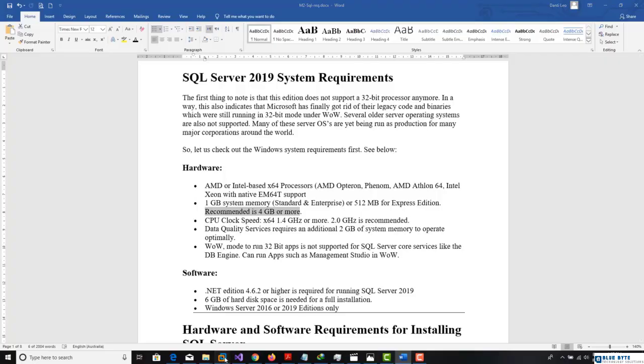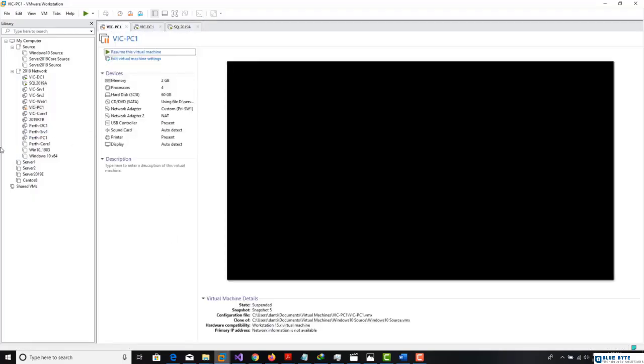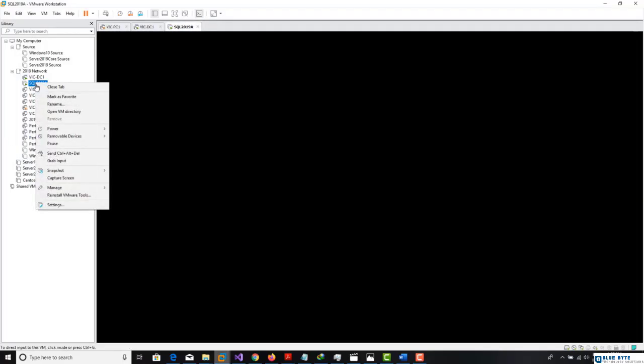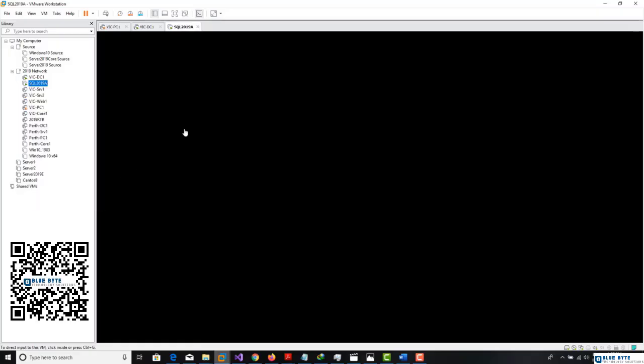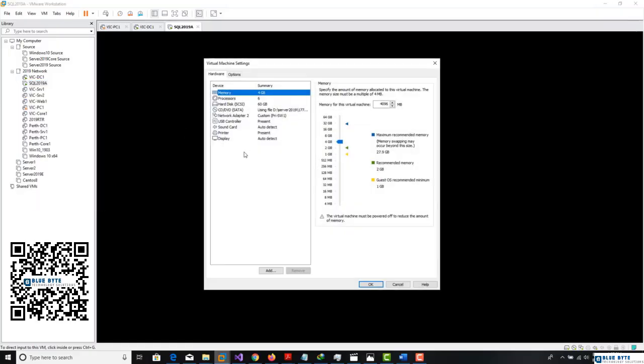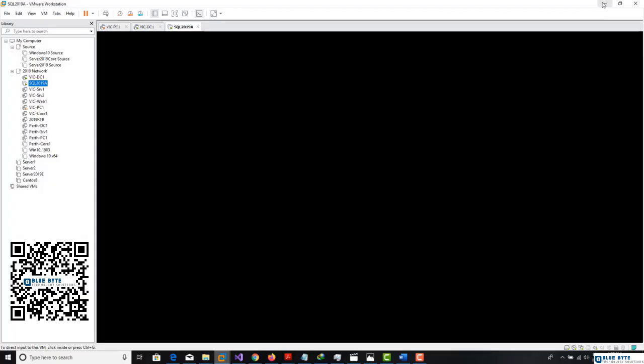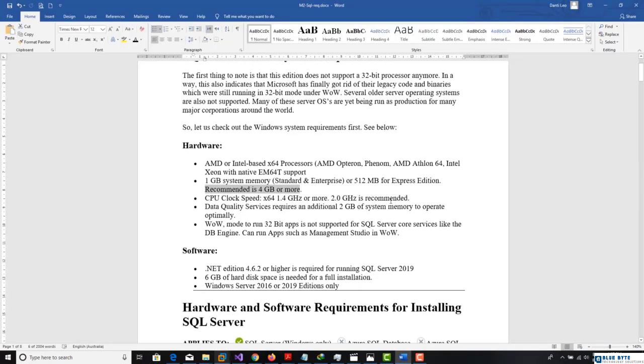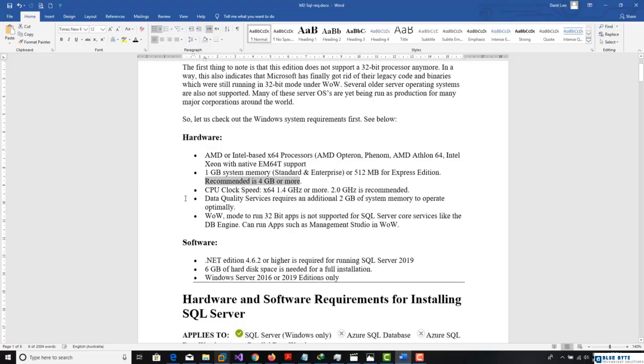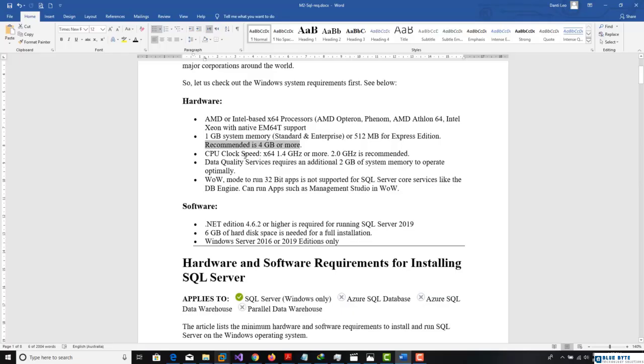Like in SQL box, in the settings, if we check it back again in here, for the SQL box, if you check the settings, you will see the RAM which I gave is exactly 4GB, and the hard disk is 60GB. You need 6GB for the hard disk space. For CPU clock, we have enough speed. Data Quality Services require an additional 2GB of system memory to operate optimally, and that's why we need to have 4GB. If you can even increase that to maybe 6GB, it would be better. But for the lab purpose, 4GB is more than enough.